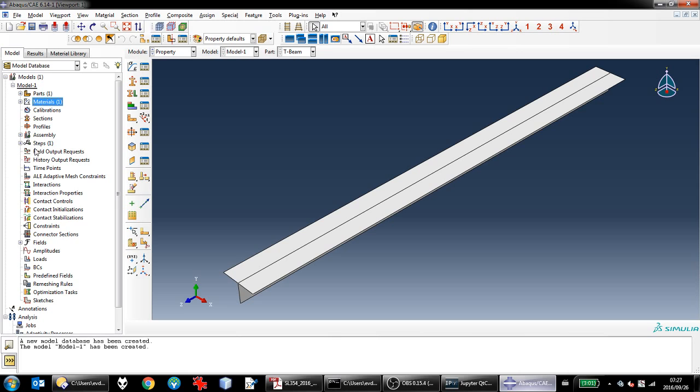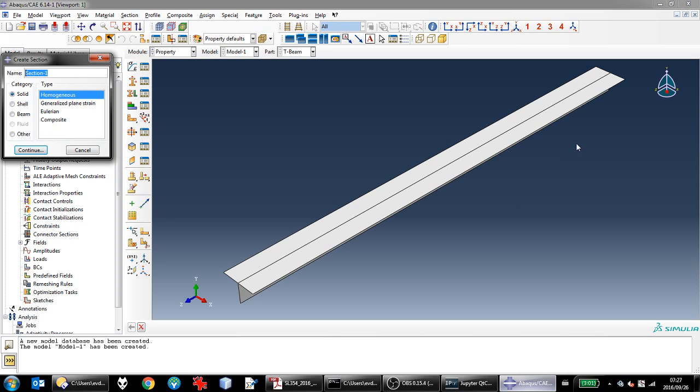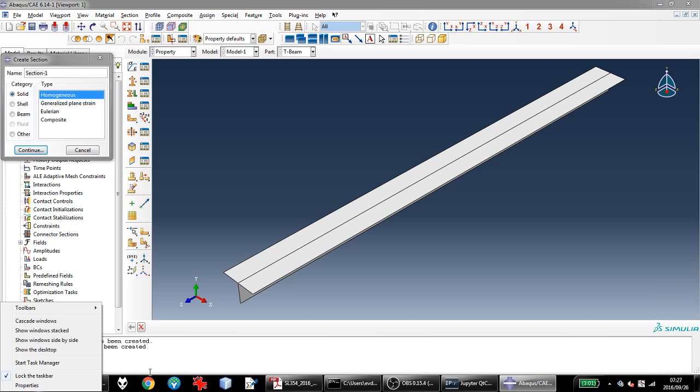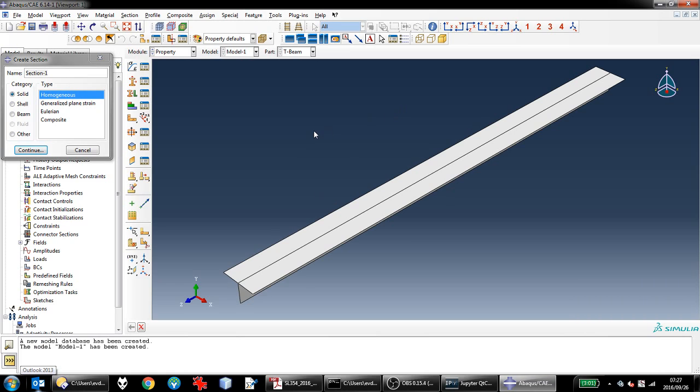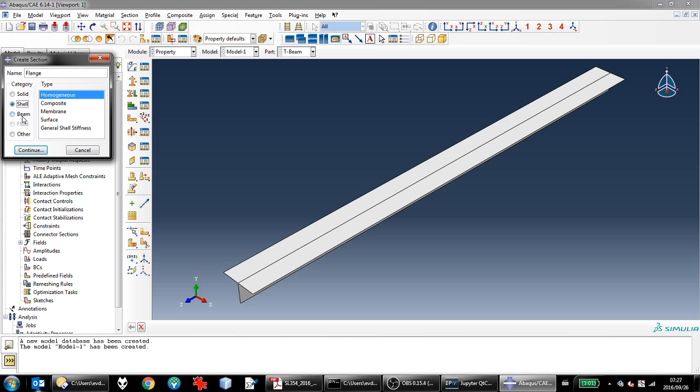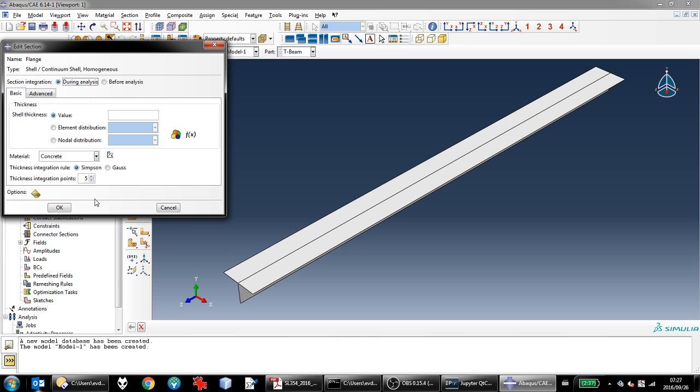And then what we want to do is define some sections. This is basically the step where we define the thickness of our mid-surface shell element. We're going to have two sections, the first one for the flange. We're doing a homogeneous shell element. You don't have to change anything in the default settings except the value of the thickness, which is 0.1 meters in this case.